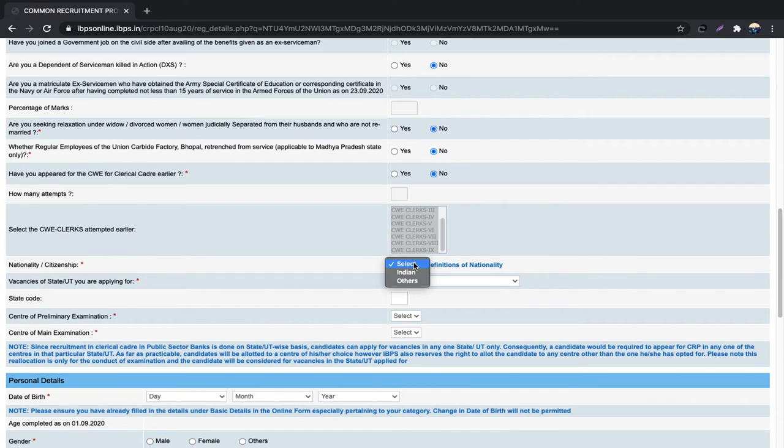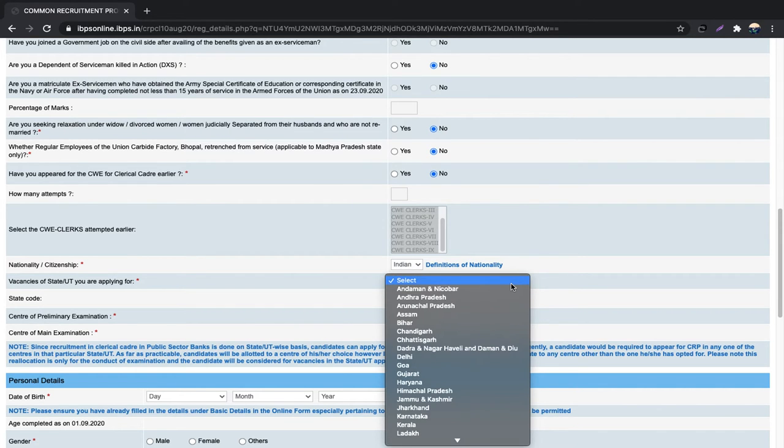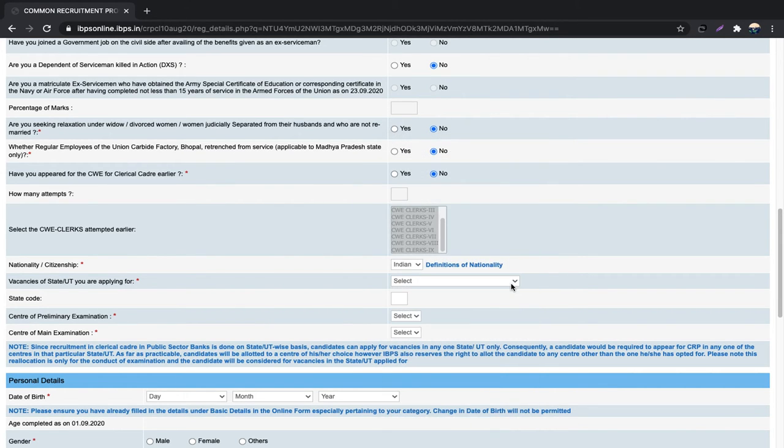What is your nationality? Click on the nationality. If you're Indian, click on Indian, otherwise click on others. Vacancies of the states: every state has given its vacancies. You can click accordingly, according to your state. The state code will appear by itself. You need not go there.